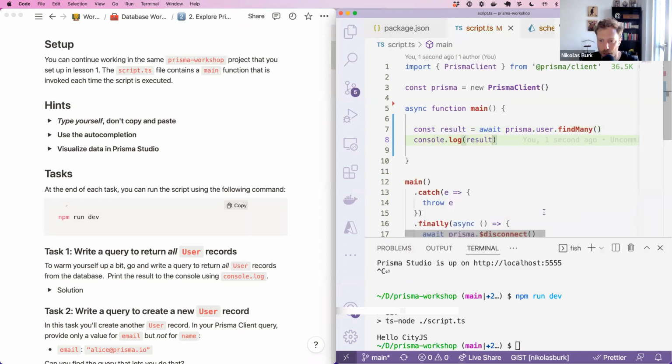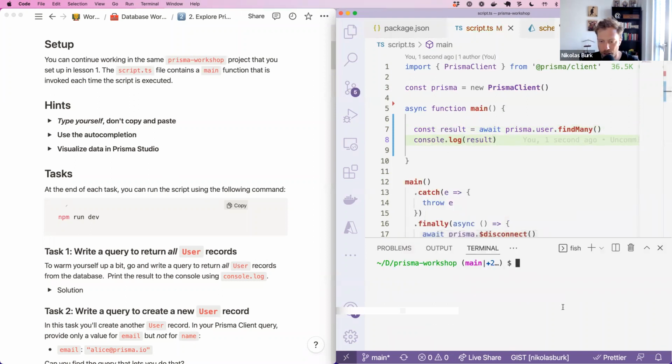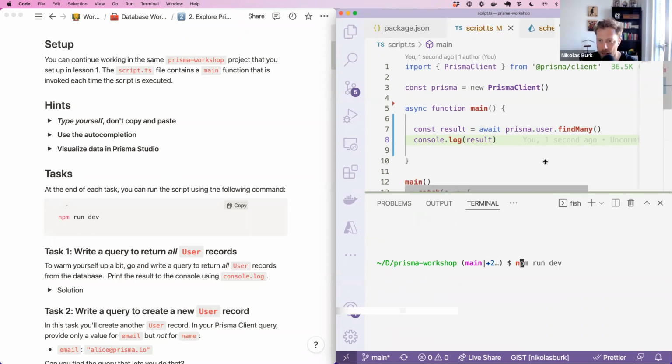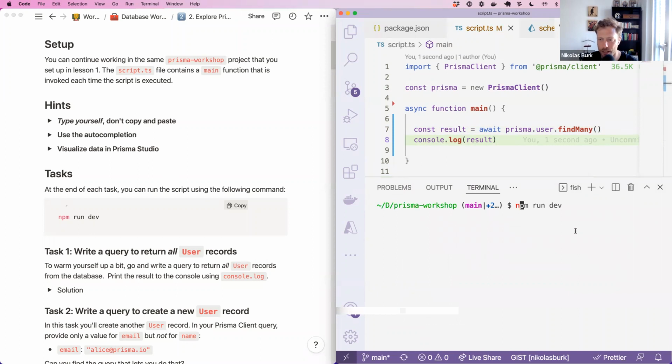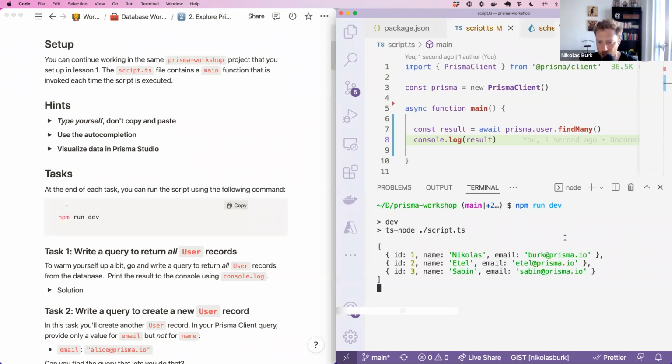And we just print the result to the console. So if I run this now, what do I expect to see? I expect to see all the records that I have created previously in Prisma Studio. So 3 user records. I'm running it with npm run dev, and indeed, this is exactly what we get here.